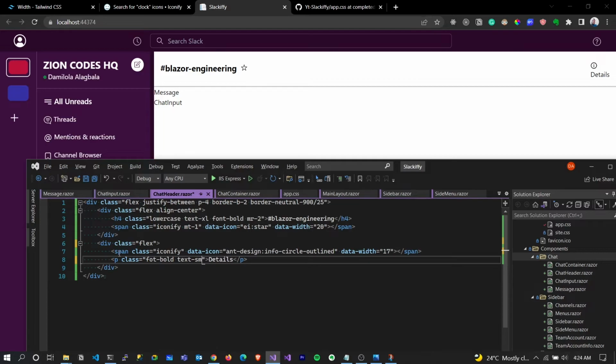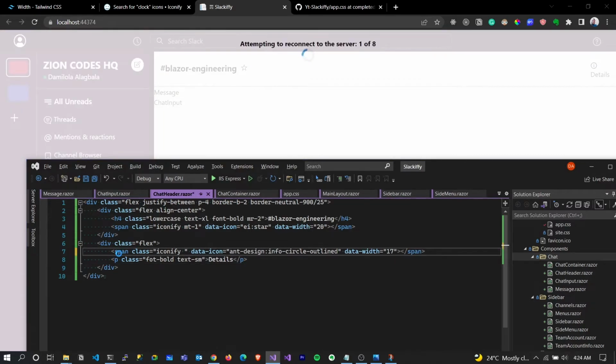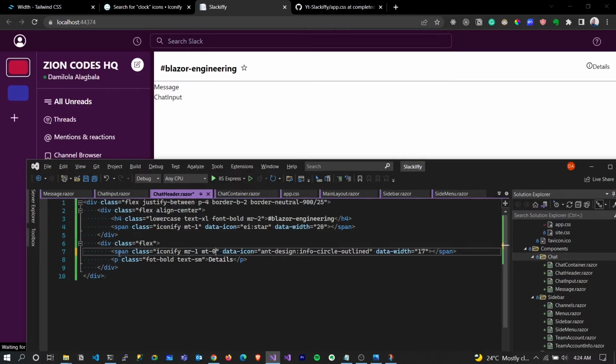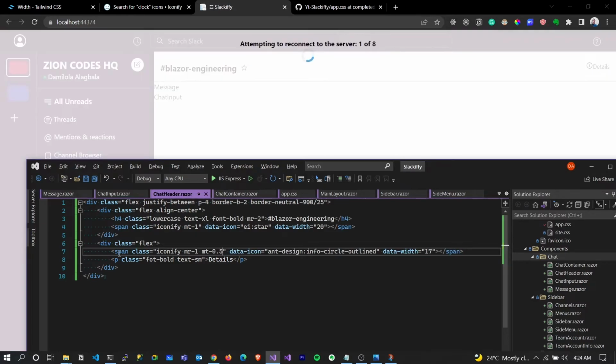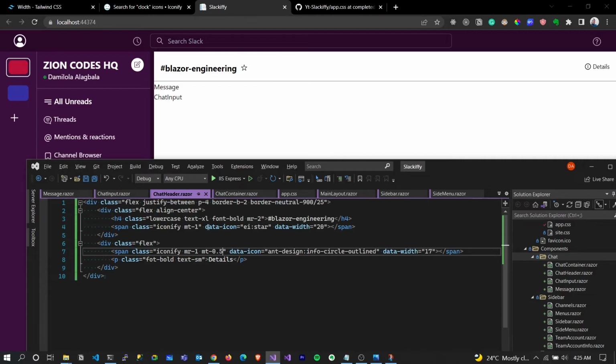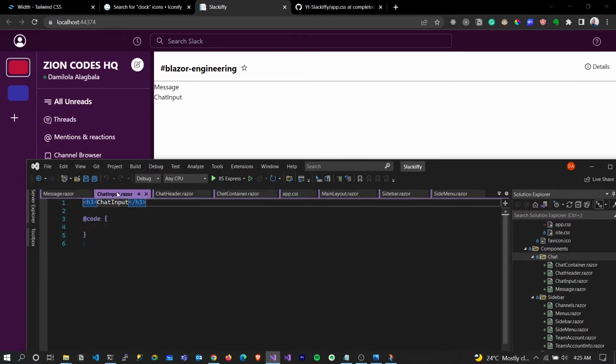So let's have a class of font bold and a text small this time. And also for the icon, we can give it a margin right of 1 and bring it down a little, margin top of 0.5. And that should be it for our header. Let's go straight into designing our chat input.